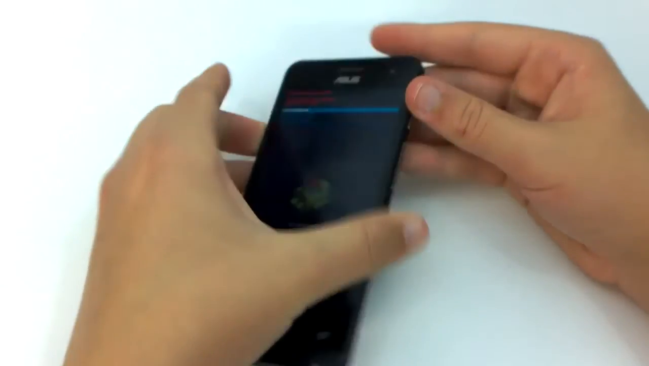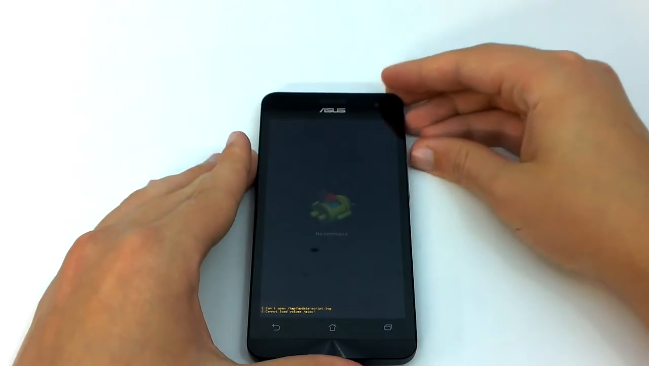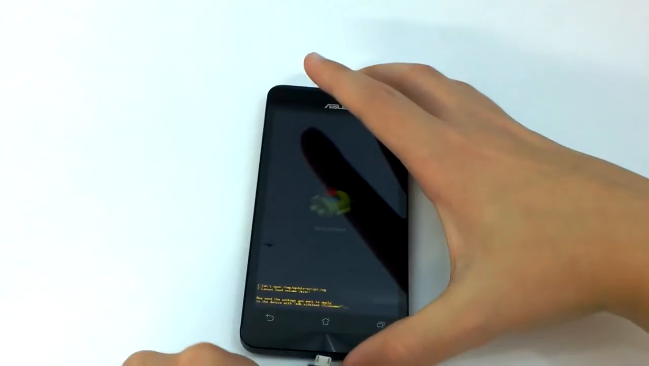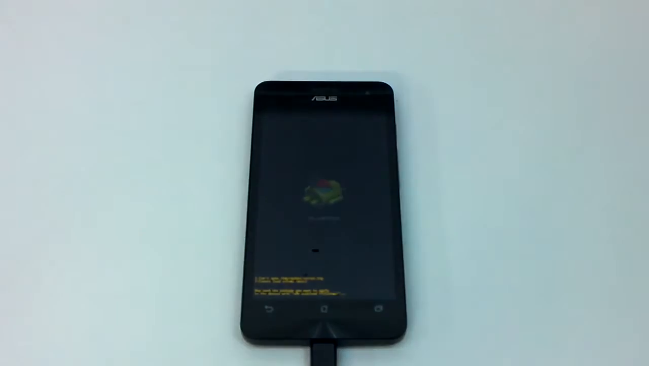You're not done yet though. You'll now need to press and hold the volume down key and then just quickly press the volume up key. This will bring you to another menu where you'll need to select Apply Update from ADB. Connect the phone to your PC to continue.